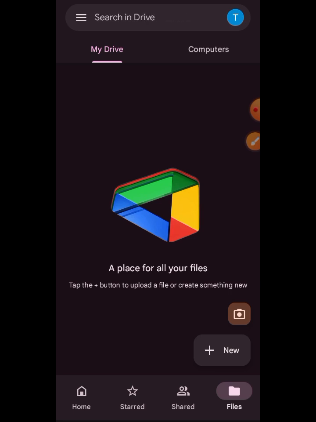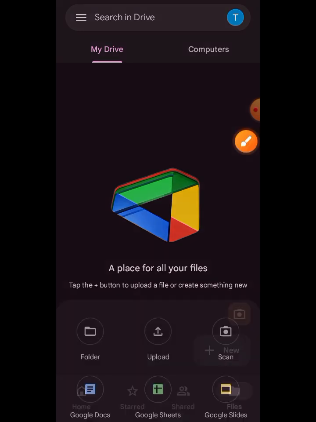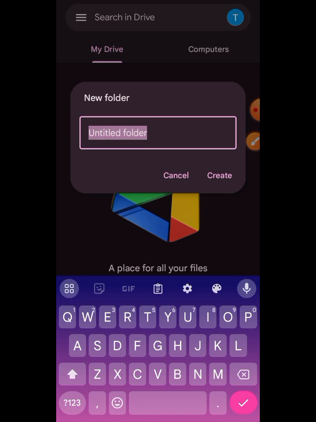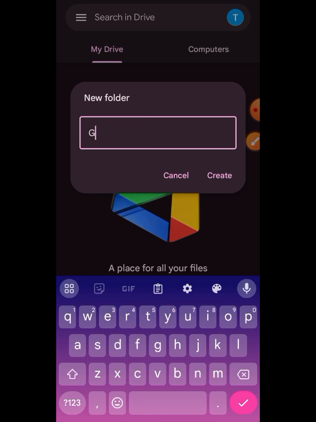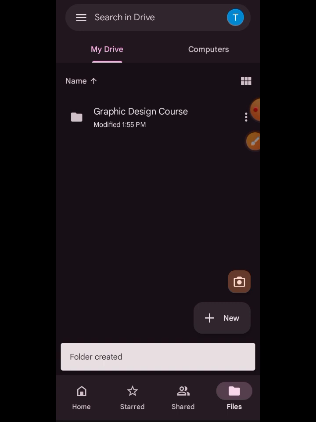This is how your Drive is going to look if you are using a new Gmail account that you have dedicated to host your courses. What you now need to do is to click on this plus button. When you do that, you can create a folder to organize your course. Let's say the course is graphic design. I'll put graphic design course here. So the folder is created already.